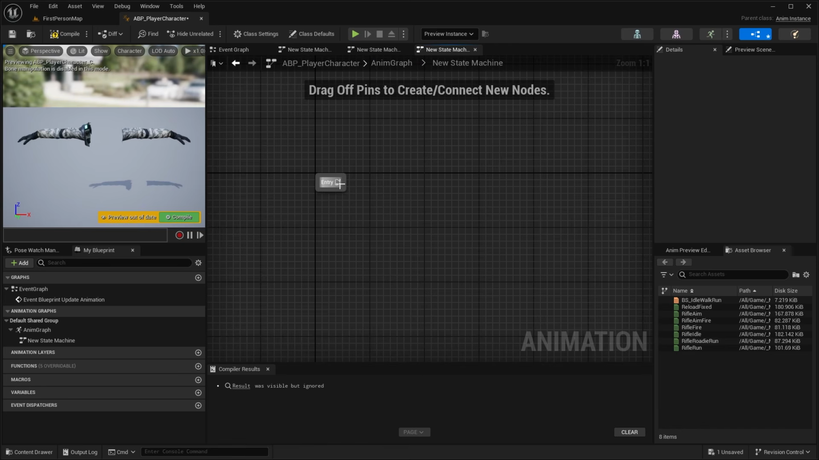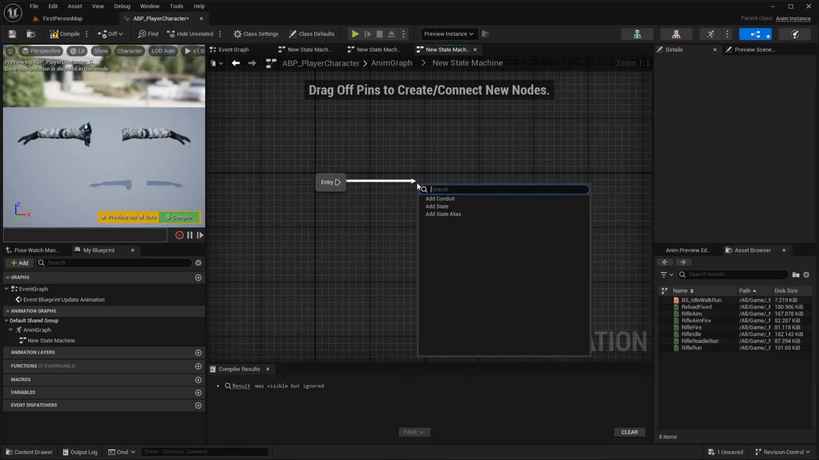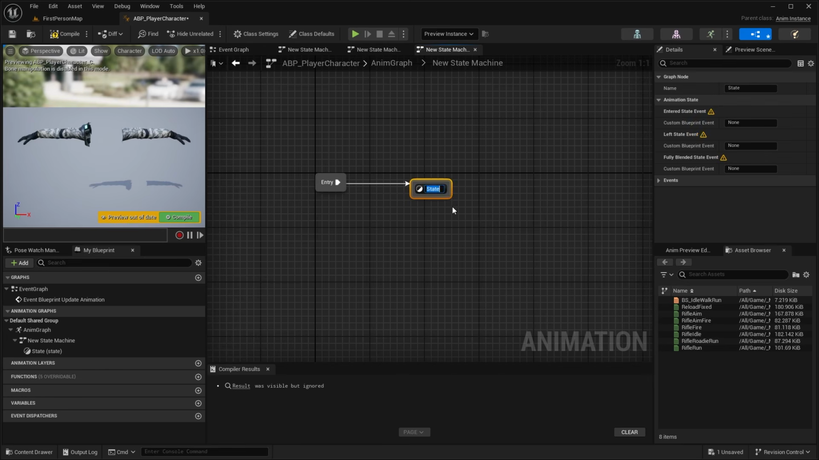Inside here, we have this entry, this little arrow that you can drag off and it creates an arrow. In our case, we need to create a new state inside of our state machine. So just drag and drop this arrow on the graph and add a new state. So click on add state, and we're going to rename this state to our idle walk run state. This will just be our simple idle walk run state.